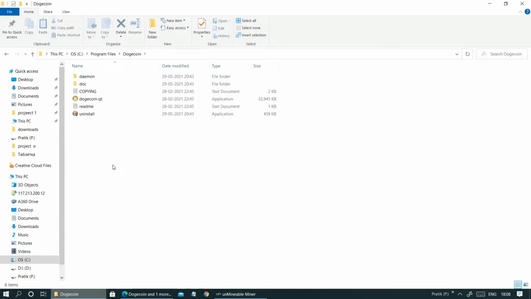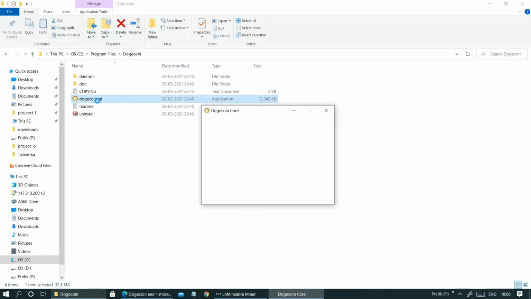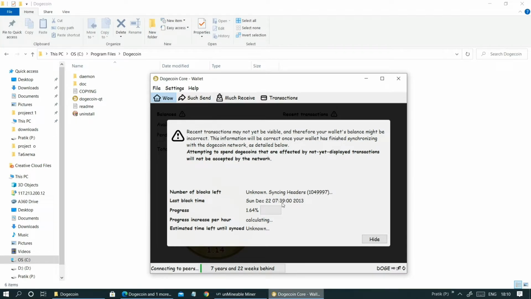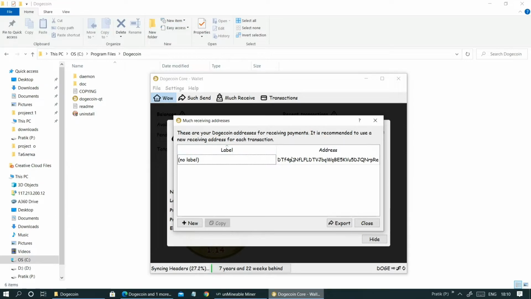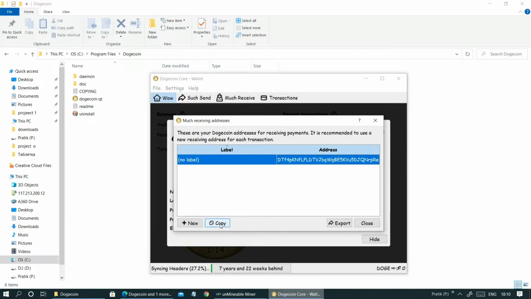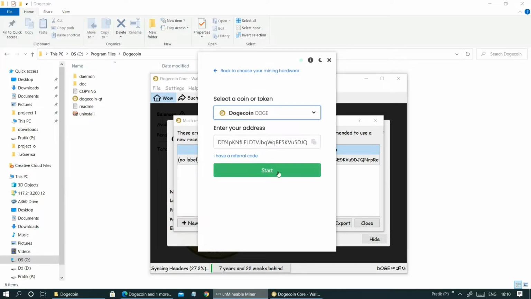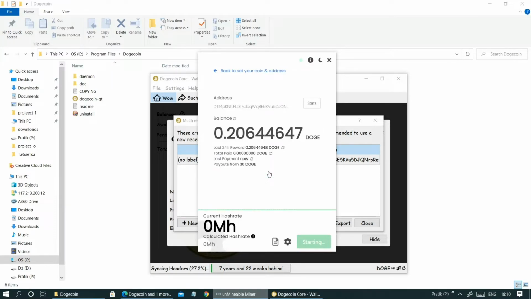Okay, now after installation you can open this. From the left corner click on file and click on receiving address. Now here is the address, just click on copy and paste it here. Now click on start, and here we go, our mining has started.